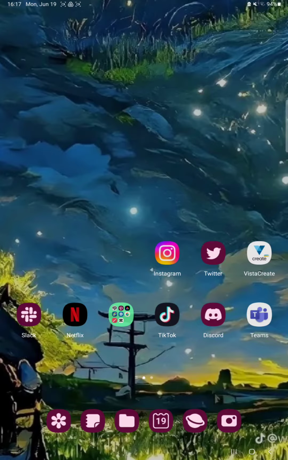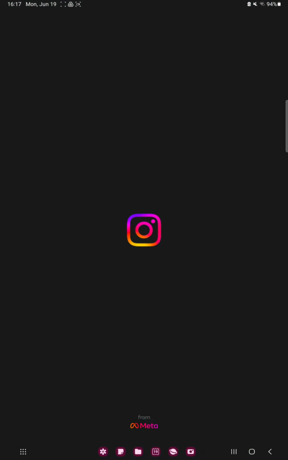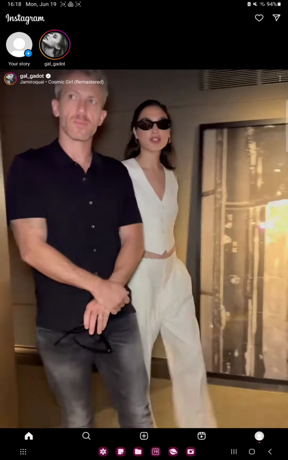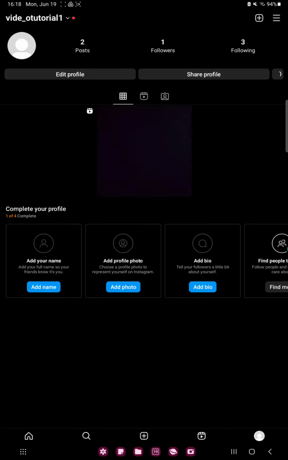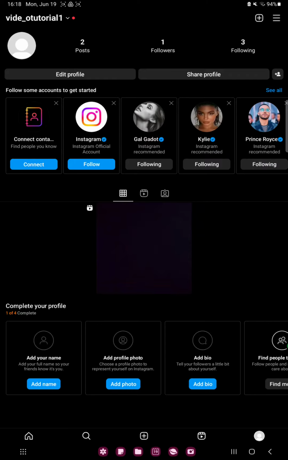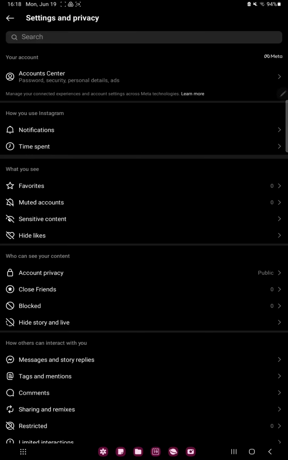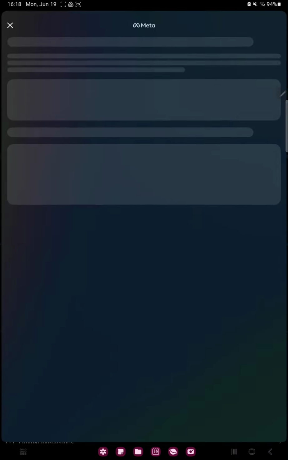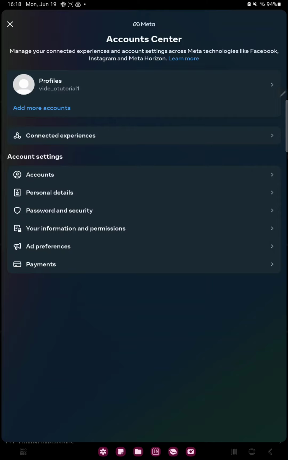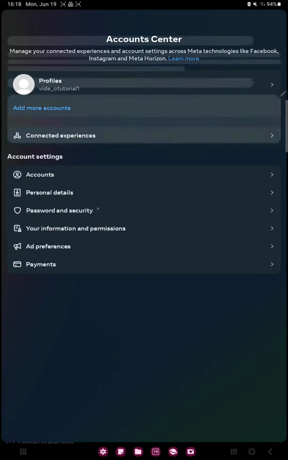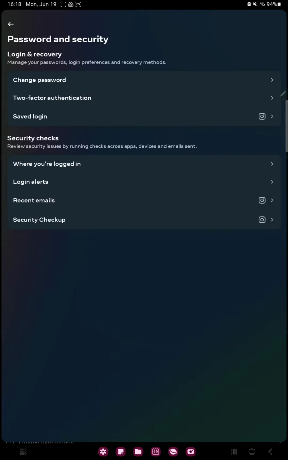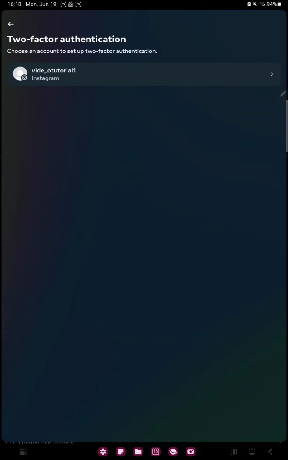First of all, open the application on your device. Go to the profile section at the lower left corner of the screen and click the three lines at the upper right corner, and now click on the settings and privacy section, and go to the account center option, the first option, and in the account settings section you can find the password and security section, and tap the second option, the two-factor authentication.